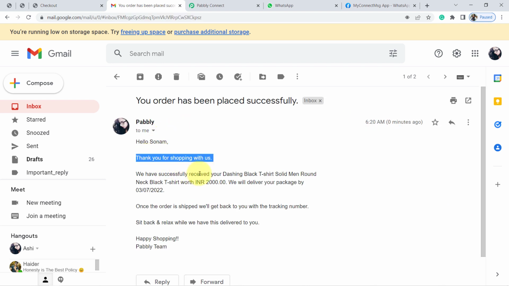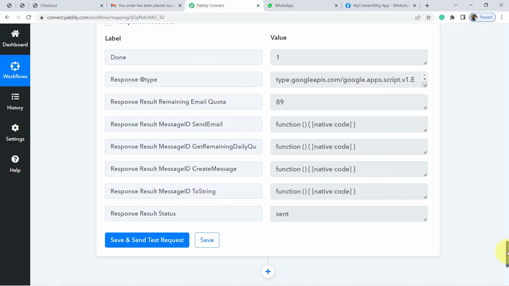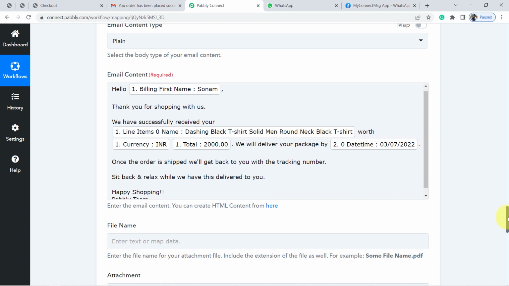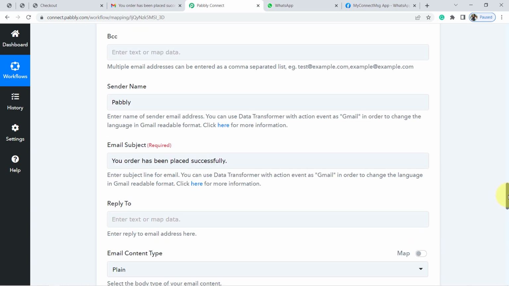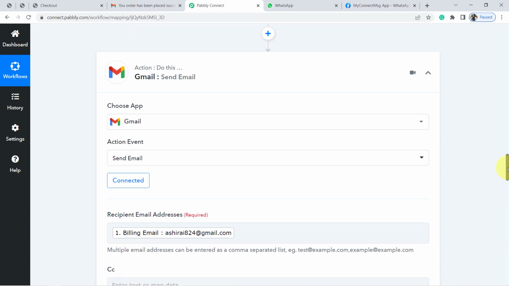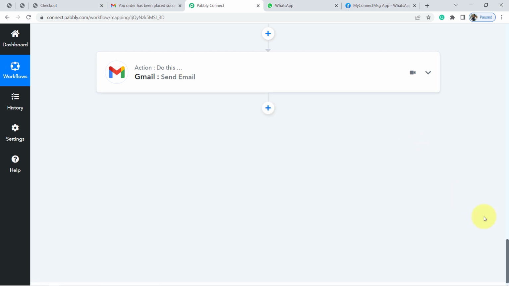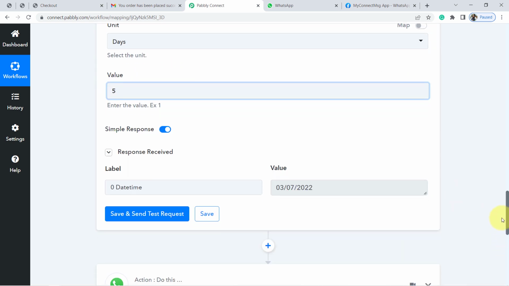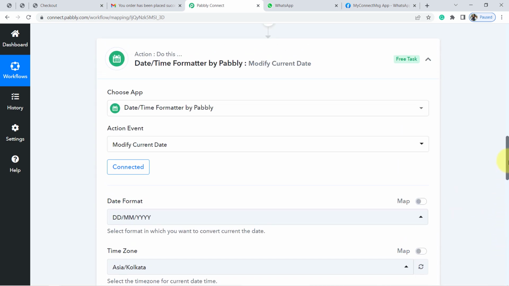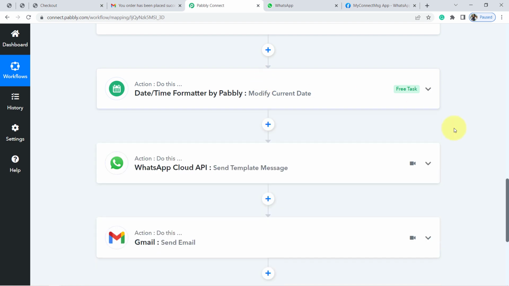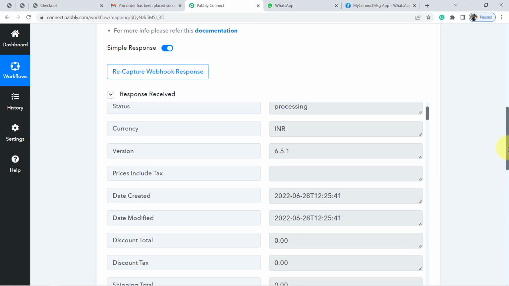We have successfully received it. You can see my product name, the price, the date, everything is here. And this is how you can connect your Gmail application with Pabbly Connect. Now our third step is also completed. Now we were about to send the notifications on Gmail and WhatsApp.